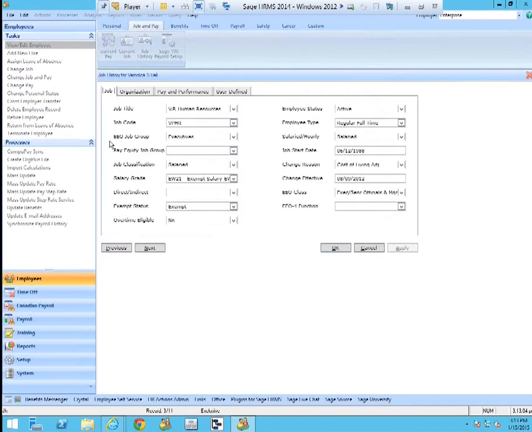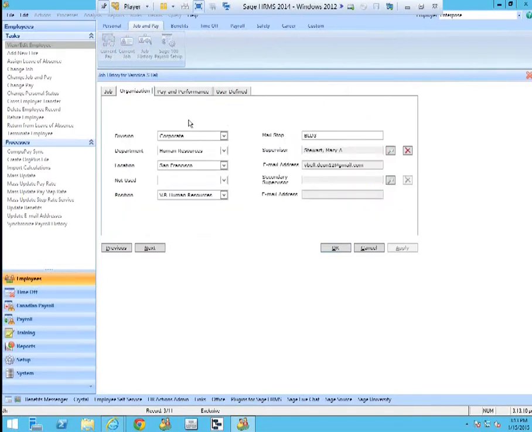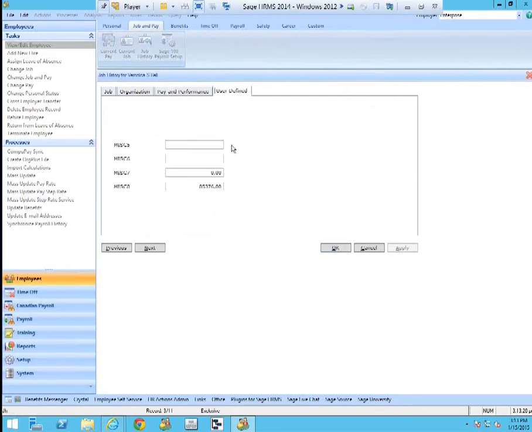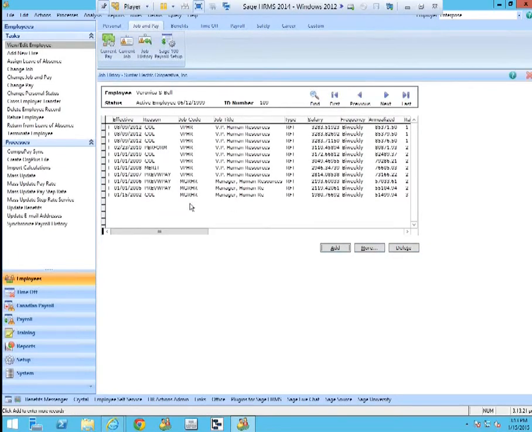what's the employee's job title at that time? Were they full-time, part-time, salaried, hourly? Who was the supervisor at the time? What department were they working in? What was the performance like at that time? Did they get a bonus? And again, the set of user-defined fields. So at any time, I can go in and access those historical records and also generate reports on these.